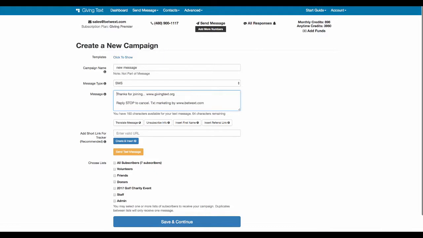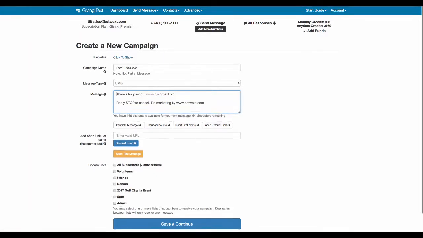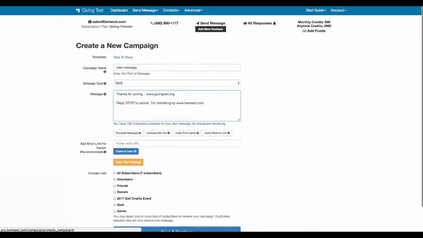Now, here's another really cool feature. Do you see this third button over here right below the text box? Insert first name. This is a really cool feature. Let's say you have the first names of the people that are communicating with you. You click that little button and it'll put their first name automatically in the message. And for people that you don't have a first name for, it just skips it. So, it's a great way to personalize your message. Here's another thing. If you want to add a short link for your tracker, this is great.